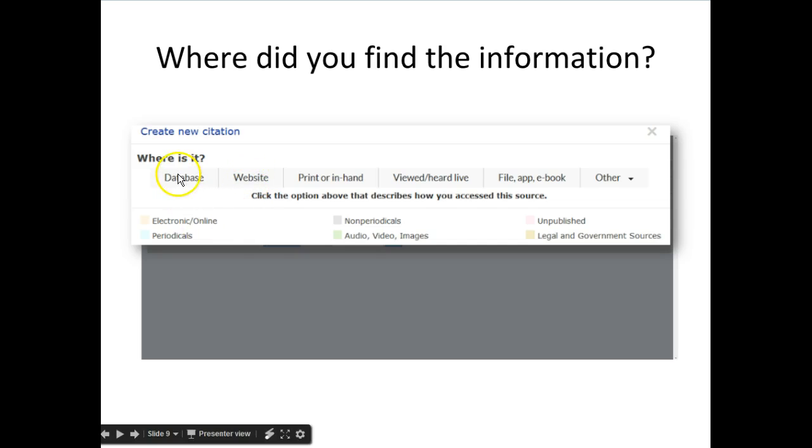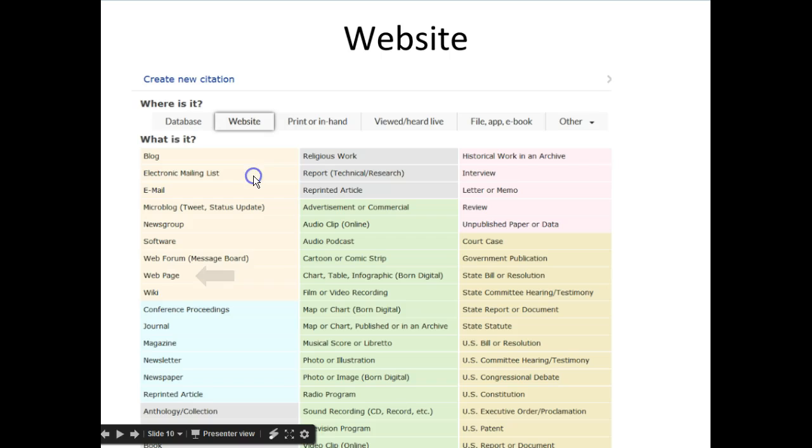You can also choose database. Print or in hand would mean a book or a magazine, perhaps a newspaper. Viewed or heard if you went to a lecture or you interviewed someone. Ebook, and then there's other. There are multiple options for sources, and NoodleTools has a way to cite all of them. So we're going to be selecting website.